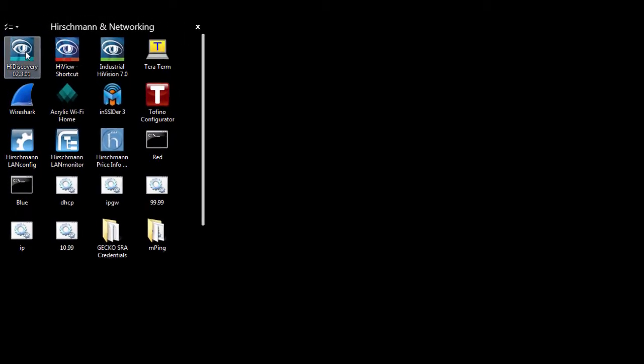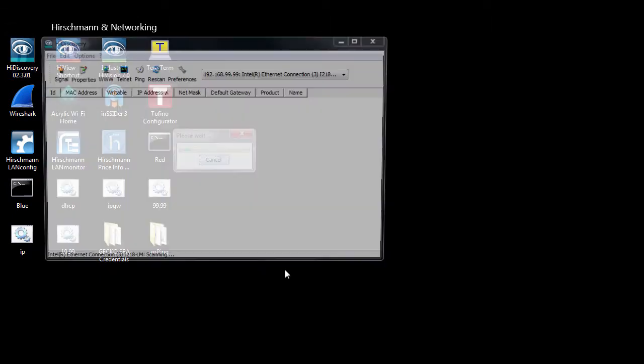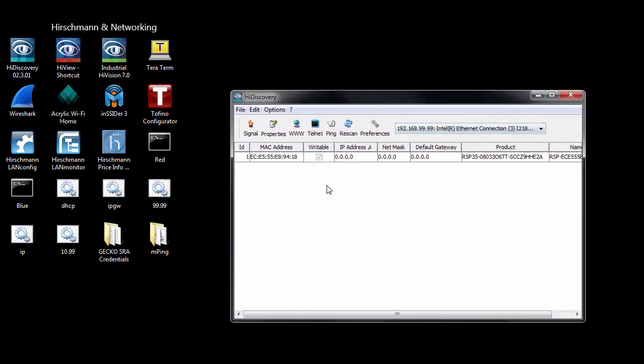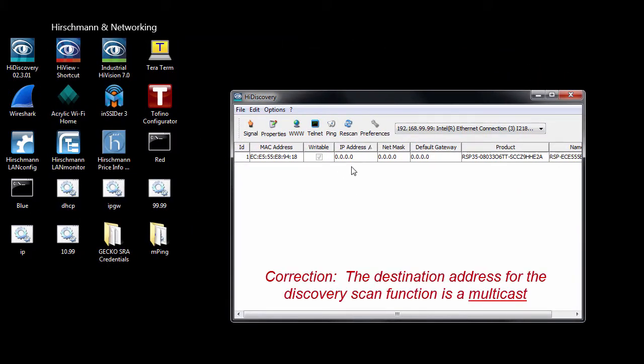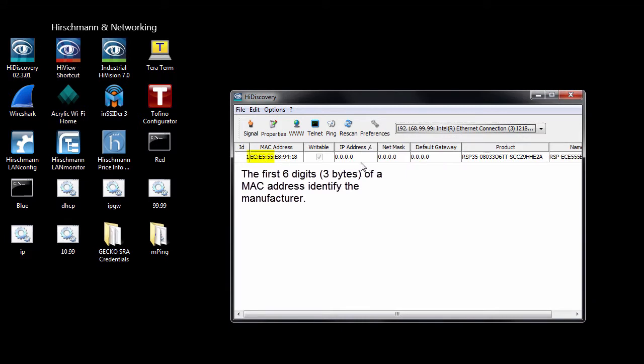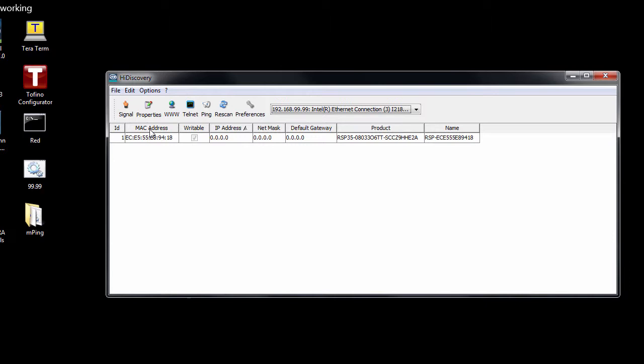First, we have the HiDiscovery standalone application, and what this application does is it will utilize a broadcast that's sent out across the network, and it will look for the MAC address of our switches, and the switches will respond back even if they don't have an IP address. So in this case, I've found the switch.